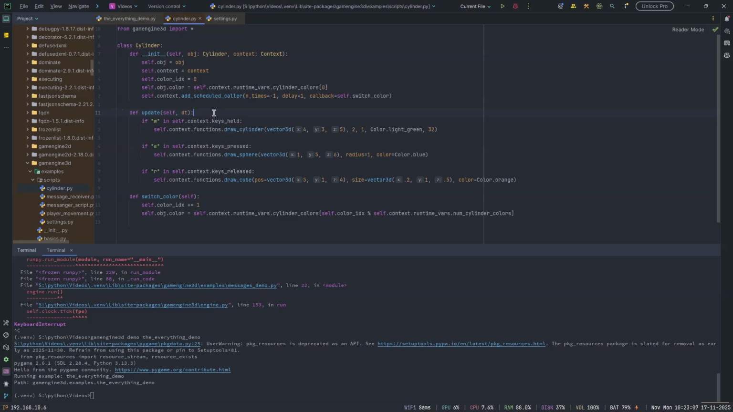And then in the update, we'll take dt. If we press W, we will say context dot functions dot draw cylinder. The position is a vector 3D this. The length is 2, the radius is 1, the color is light green, and the number of segments is 32. That's what you saw there when we held W.